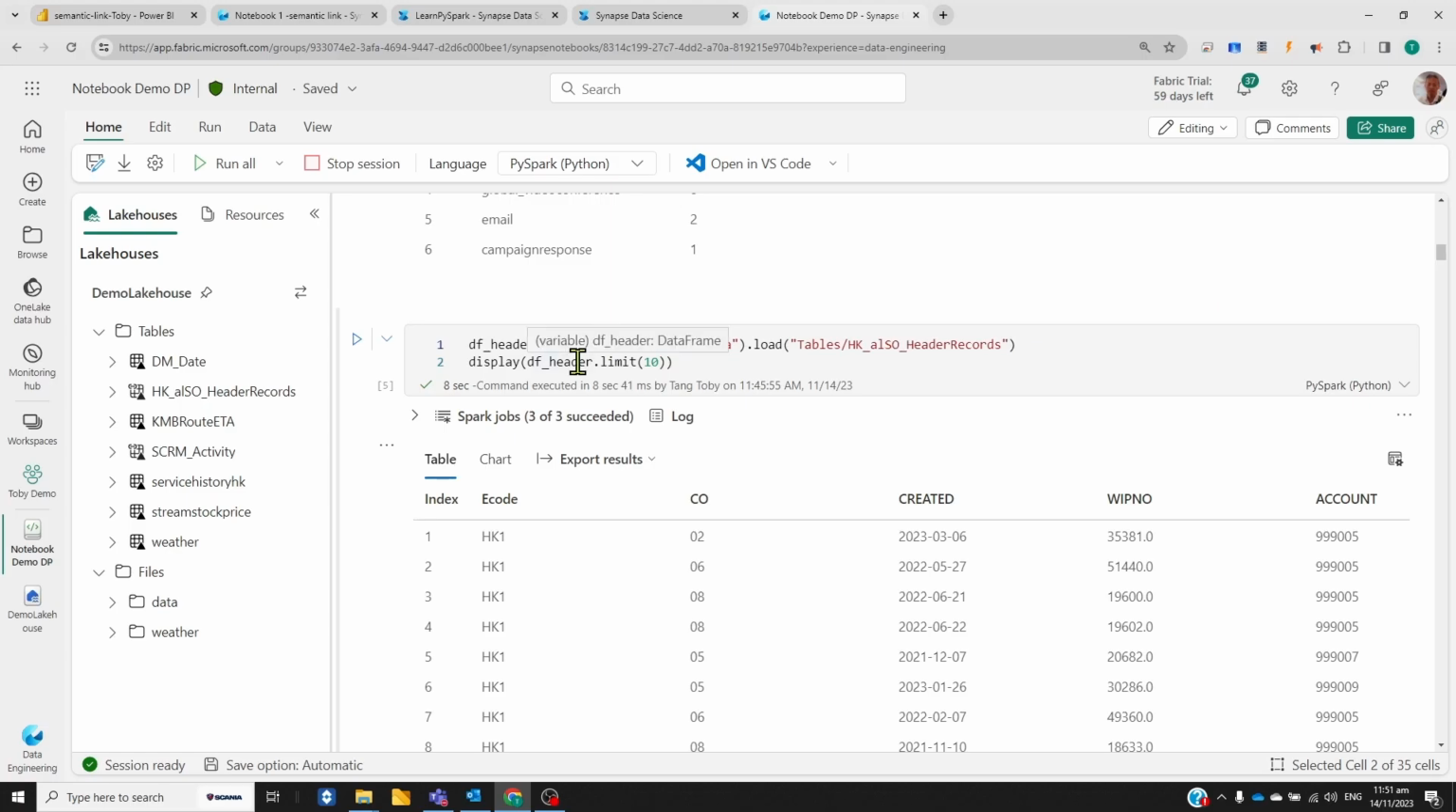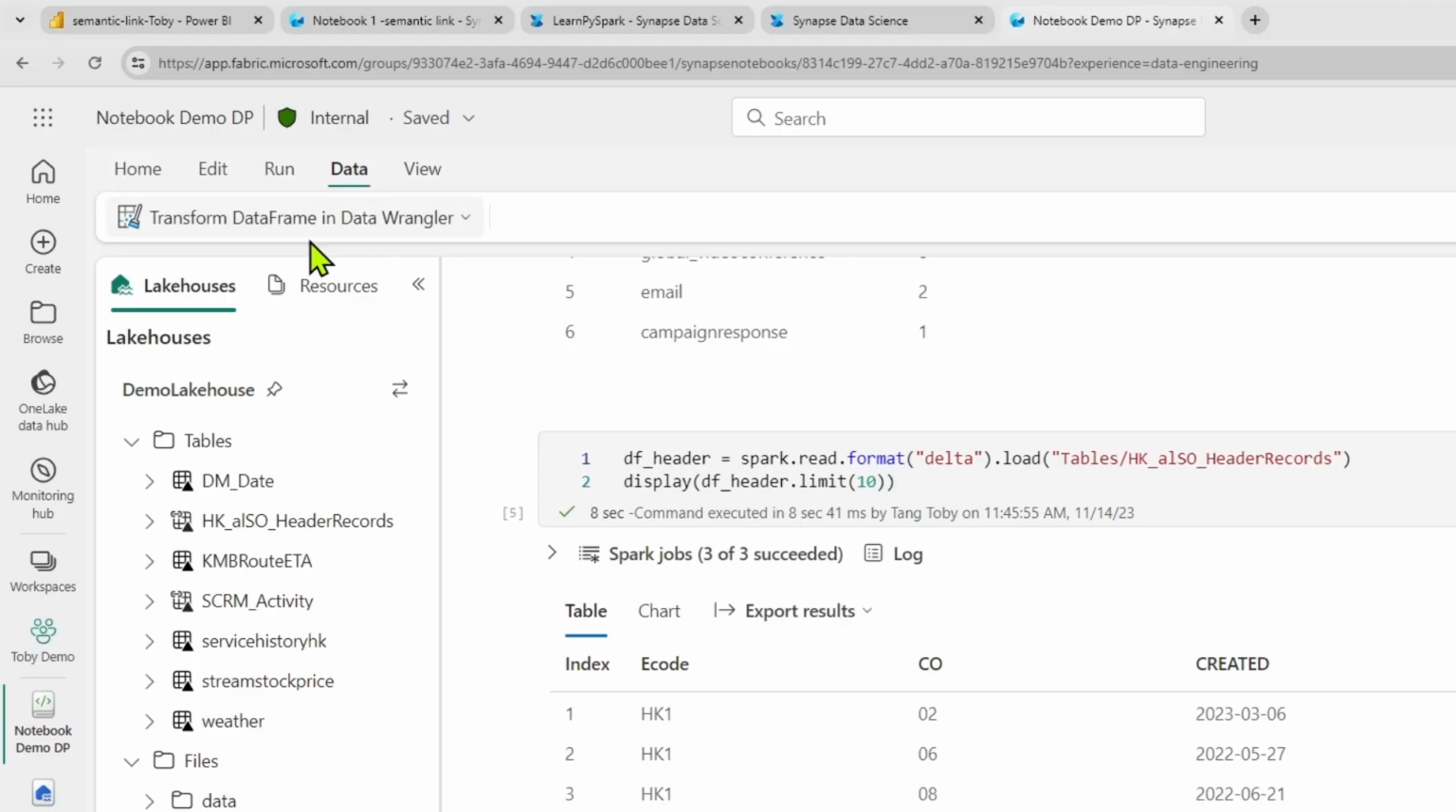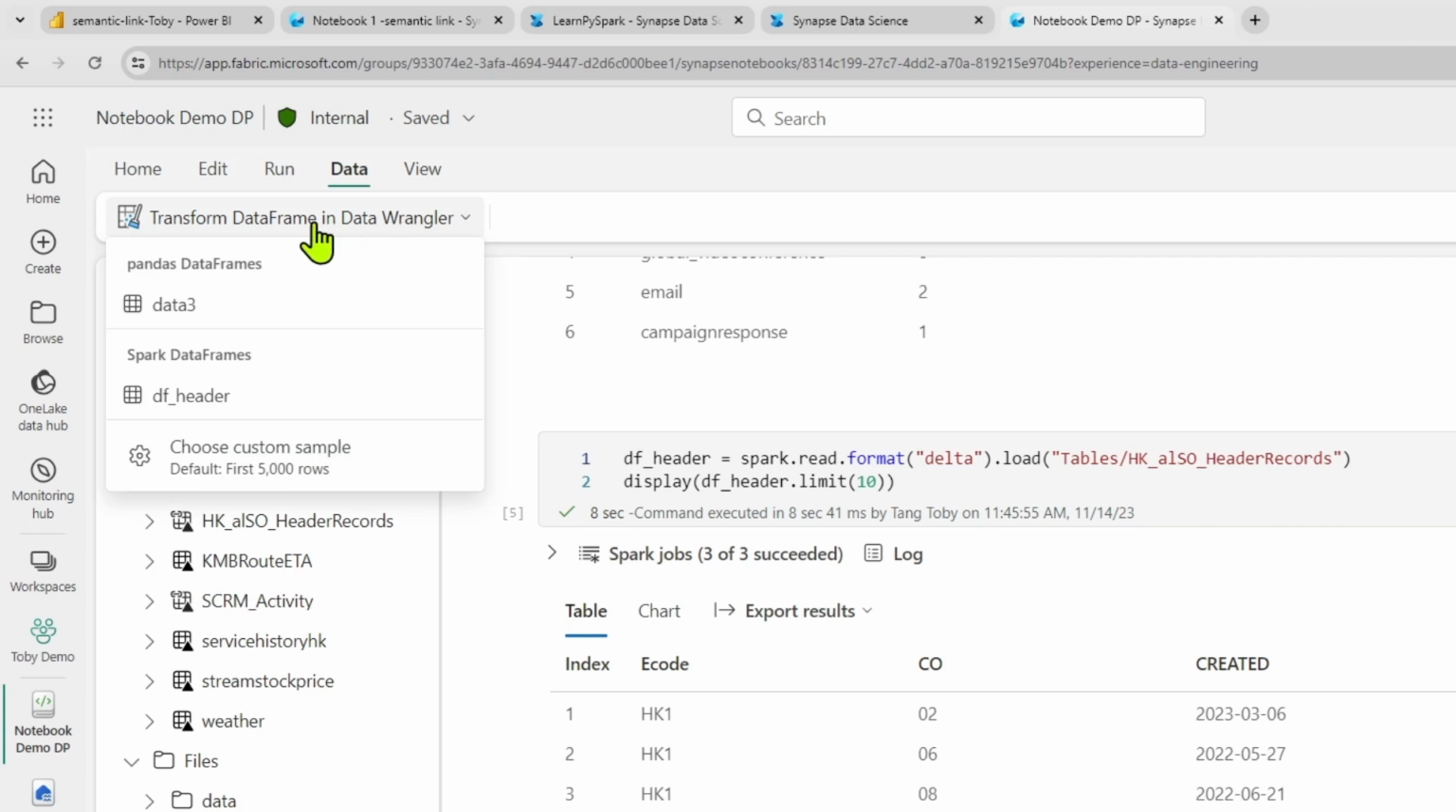There is a tool called Data Wrangler. It's very handy to help you analyze your data. So, for example, this header record, I read it into a data frame. Then you can go to Data, and then you will see Data Wrangler. And for this Spark data frame, I just load it here. You can use a Spark data frame or a Python pandas data frame.